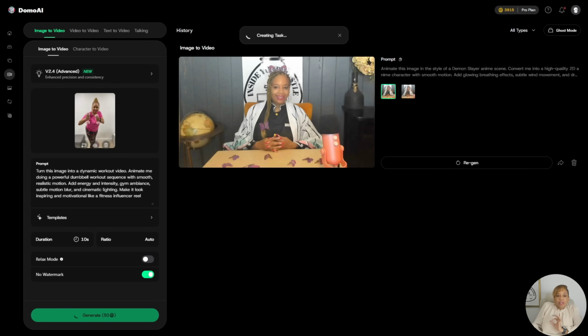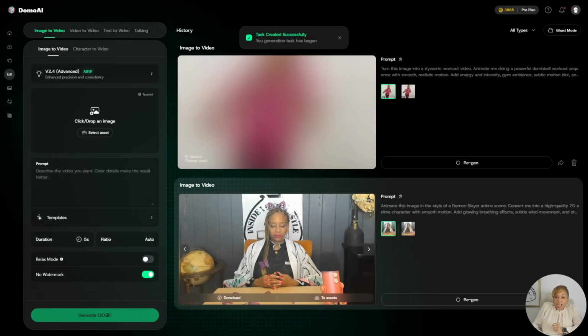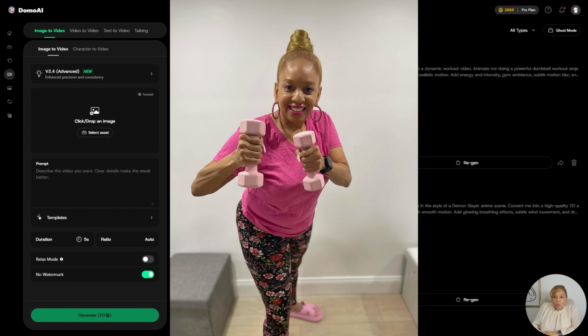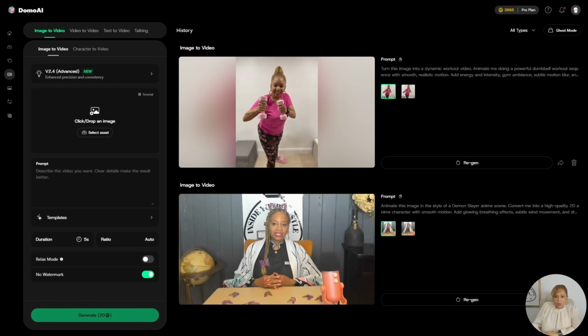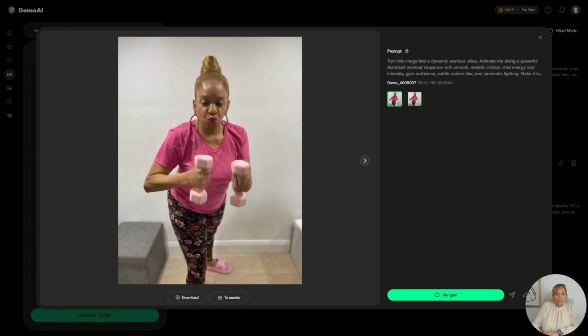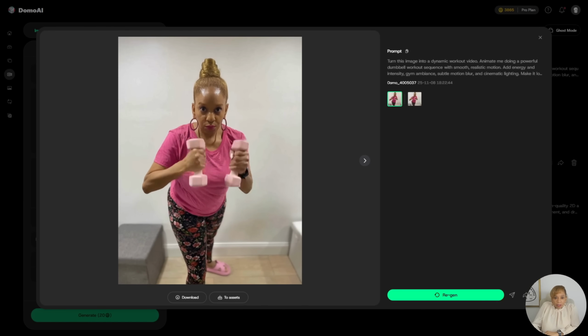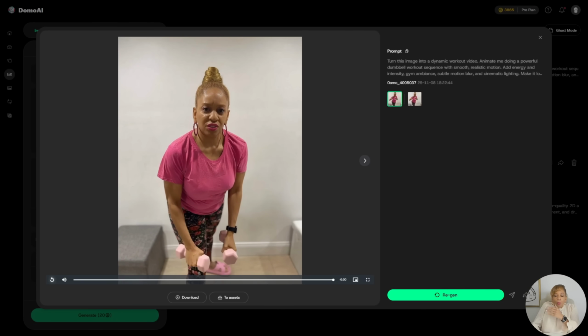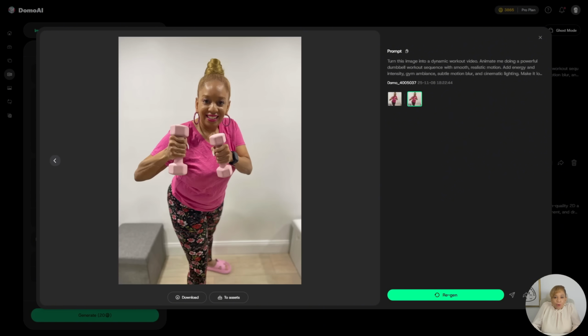Now let's take this image of me just holding weights. Look at me. I'm just holding the weights in my hand and we're about to make this image move. Let's see what it can do. Let's see if it really works out, if I can really work out. Oh my goodness. Look at me working out. That is so awesome from this one image.